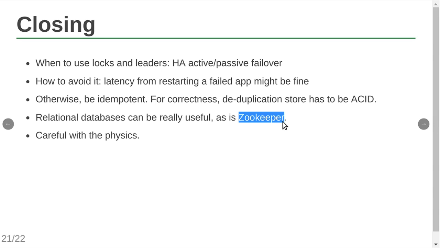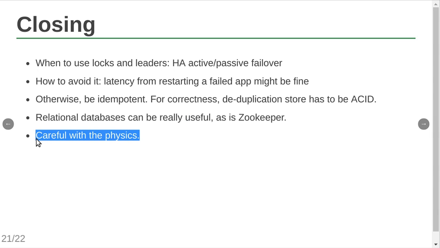So there are some issues with that, right? Because nobody probably wants to keep business data in Zookeeper. That would be kind of crazy. Relational databases is a bit more realistic. So relational databases actually are your friend, after all, for a lot of things. But whatever you do, watch out for the physics.